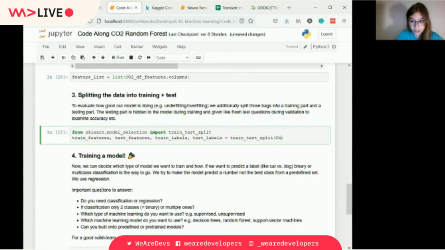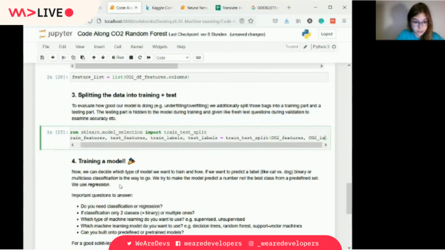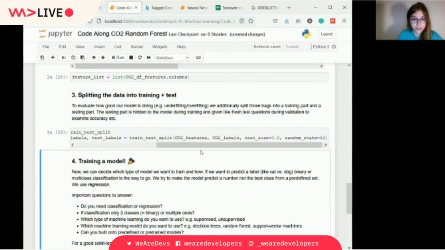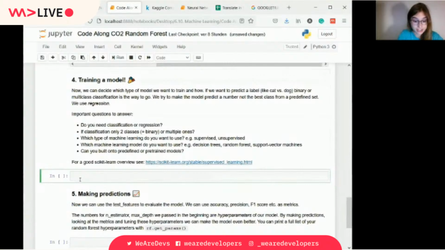And then we give it our data frame, and we give it our labels, and then we give it the size of our test set, which is said to be 20%, right? And I also include a random state so that we have a reproducible Python notebook here. Okay, nice. And then we can train our model. And this is the really fun thing.